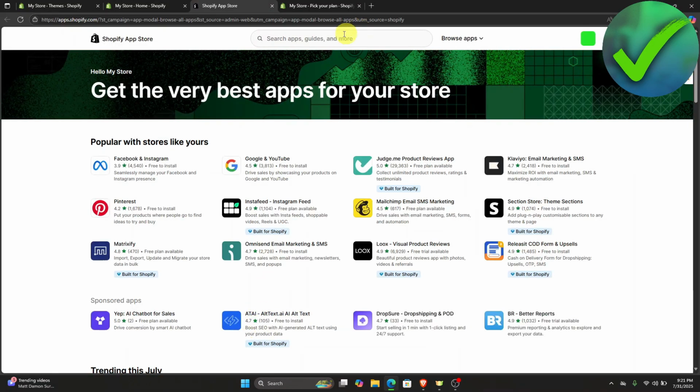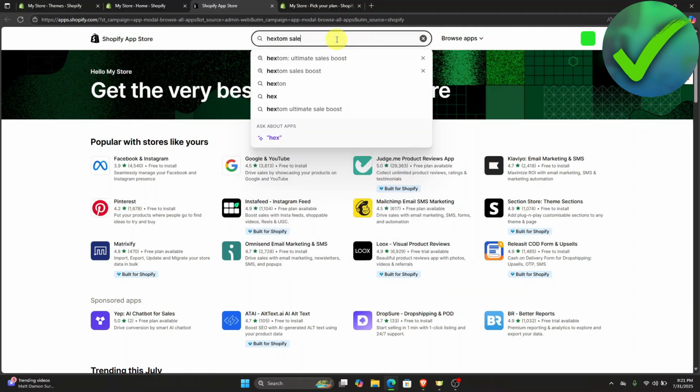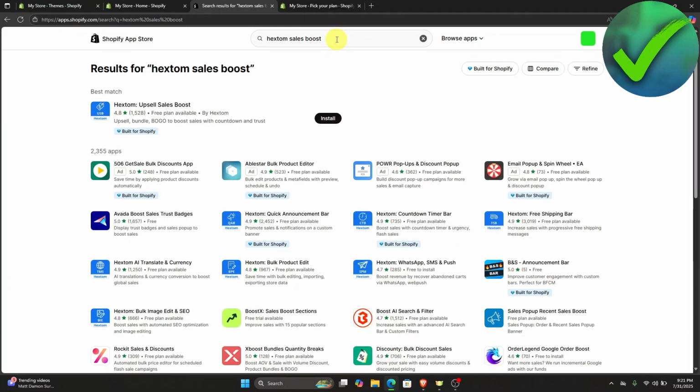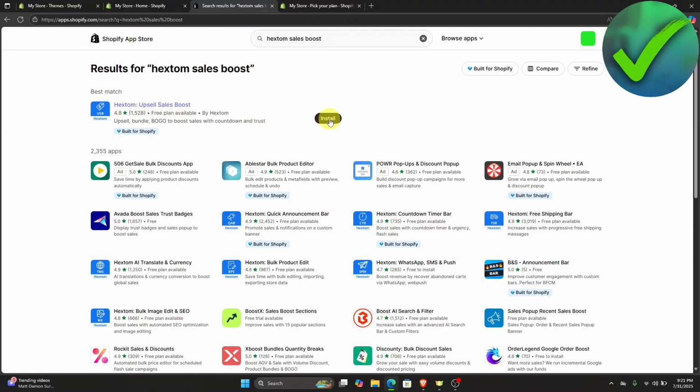And then once you're now here on the search bar, search for Hexdom Sales Boost, and then click enter. Once you do that, the next thing that we need to do is to look for Hexdom Upsell Sales Boost, and then just click the install button.